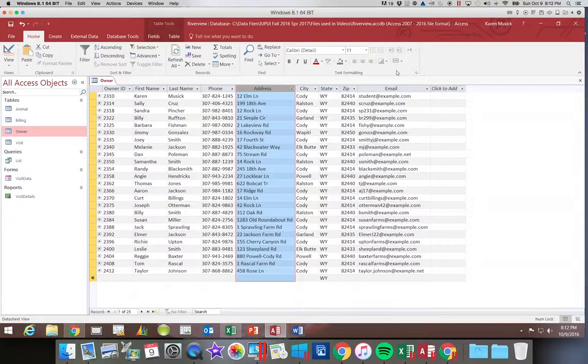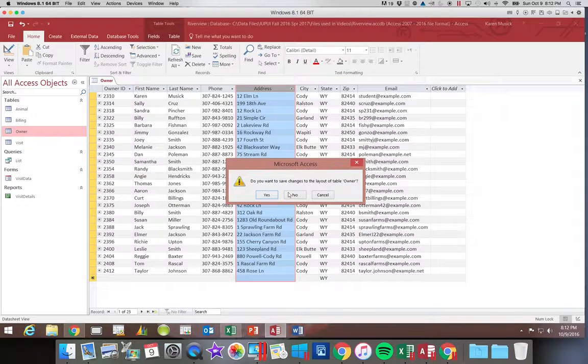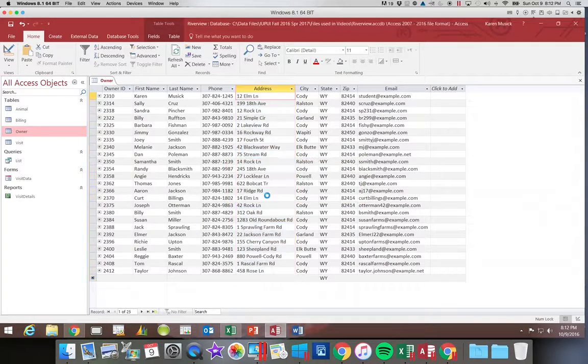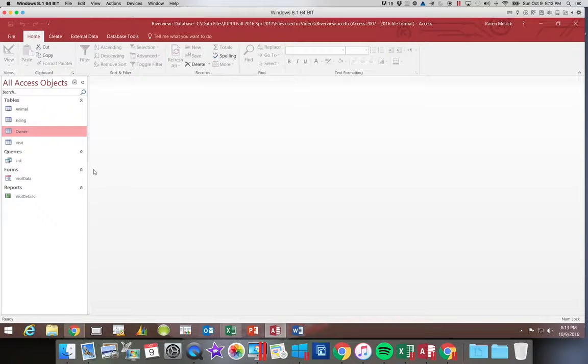Let's go ahead and close this table. Remember that when you are editing records, you need to make sure the pencil disappears before you close the table, because if the pencil is still present, your changes have not been saved. I'm going to go ahead and say yes to save the changes. And we're going to open up the visit table.